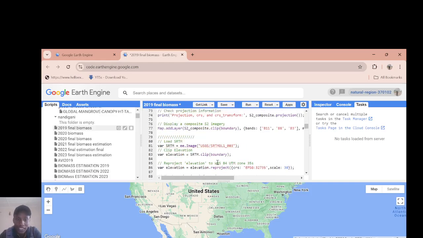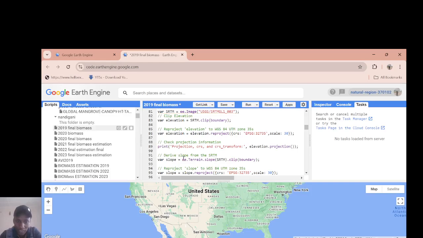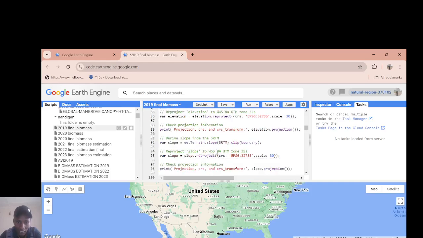Right. So the SRTM will be able to get us the elevation, right? The elevation, and then we clip to our study area and also do the projection. Then from that, we'll extract the slope, and then we clip also.